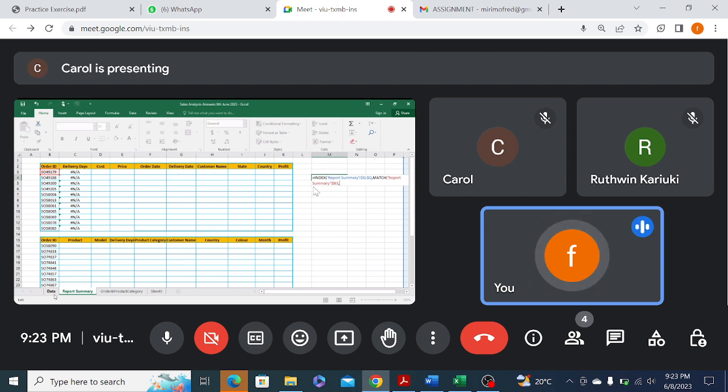Go to column A in the data. Data column A. Press F4. Still giving you an error. I don't know what could be the problem.